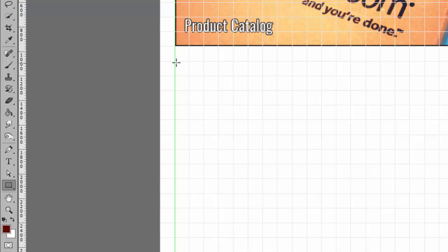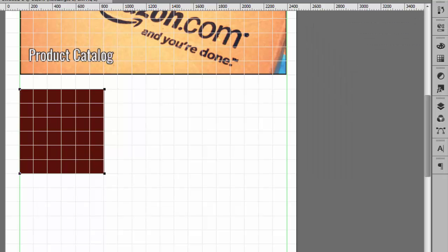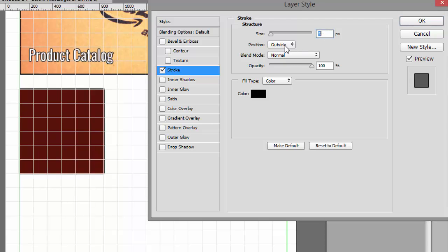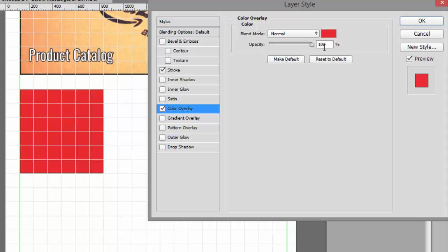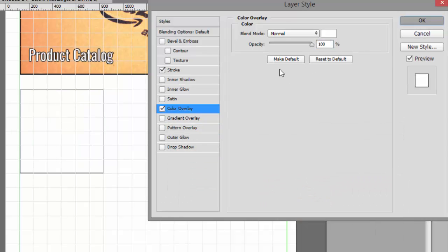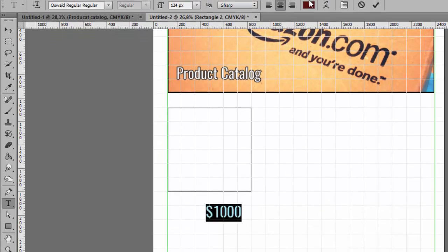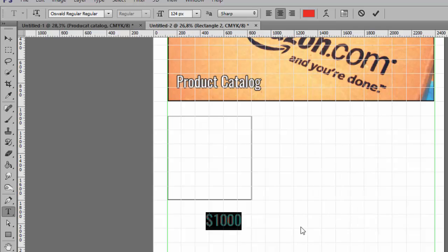Okay, and now after we have finished this, we add some boxes, always with the rectangle tool. And now go to the rectangle and choose the stroke 5, inside, the color overlay, choose white color. Okay, good. Now we add the text, for example $1, $100, or $1,000. Change the color to red and put it here. We change the font.